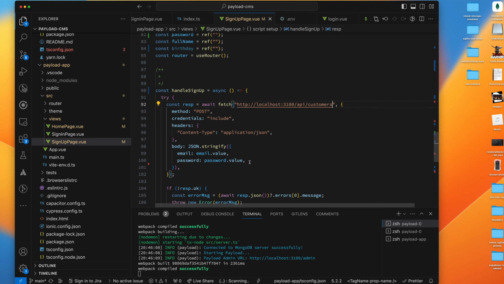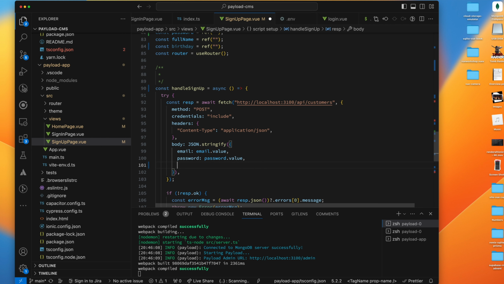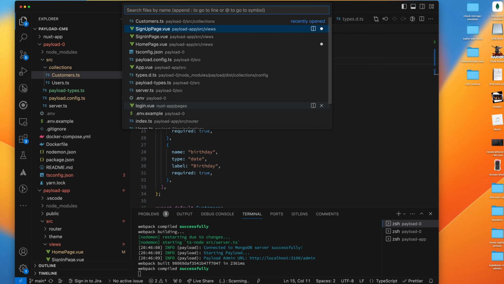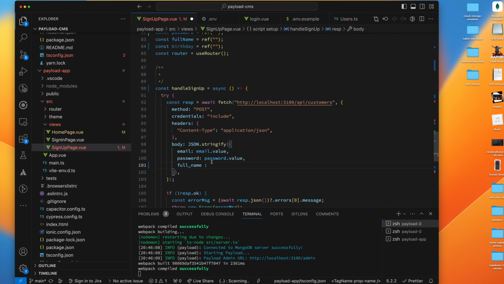We have our body, we have our email, we have our password, we have our full name, because that's how I spelled it inside the collection. Where's my collection? Customers, full name, and birthday. So let's make sure we get that right. And we'll go back to our sign up page. And we have full name. And I think that can be full name dot value. And then down here is birthday. And that should be birthday dot value.